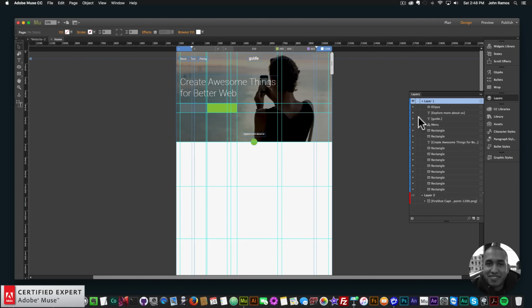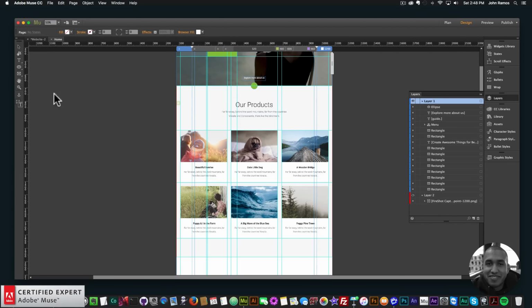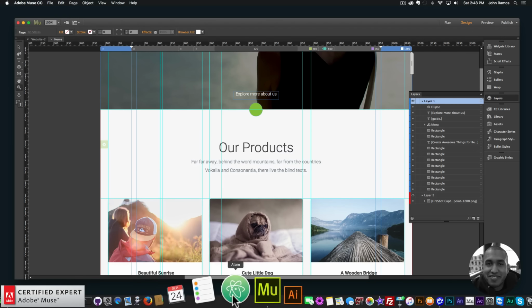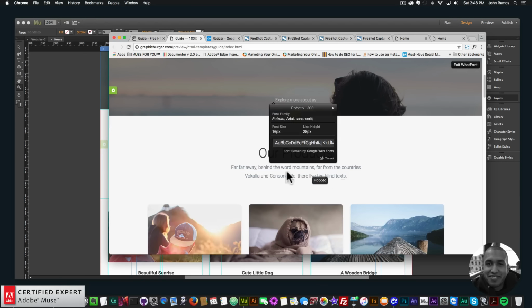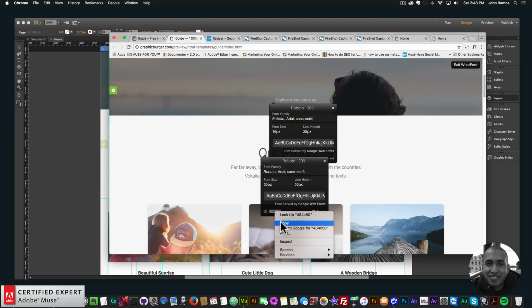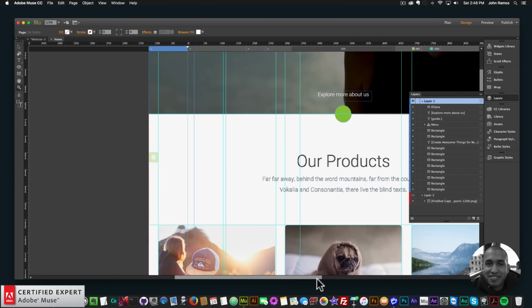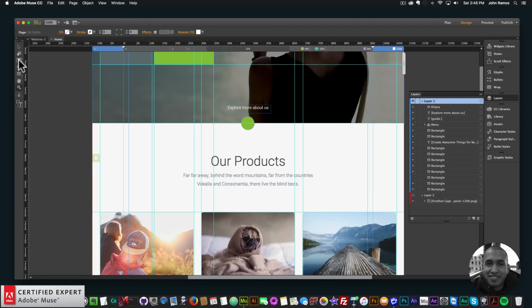So I'll create the next section. So let's look at the image. So I'll click on this rectangle and uncheck that rectangle so we can see the elements here. So here I'll create our products. So I'll go into the website here, and our products is 50 pixels, and I want to copy this color code here so I can recreate this text here.